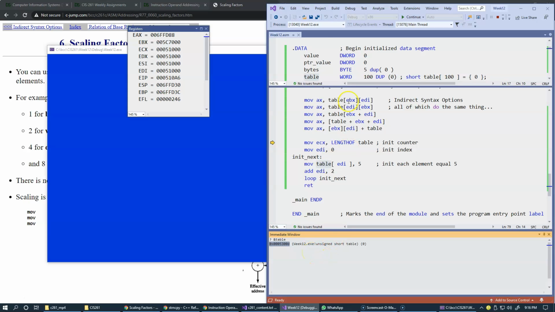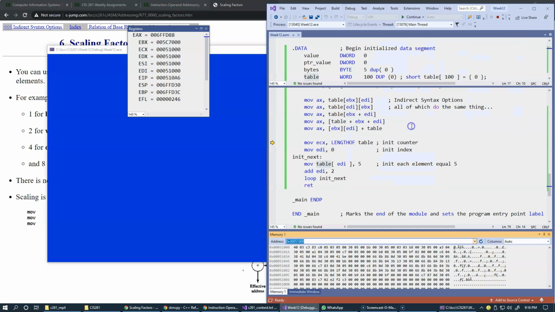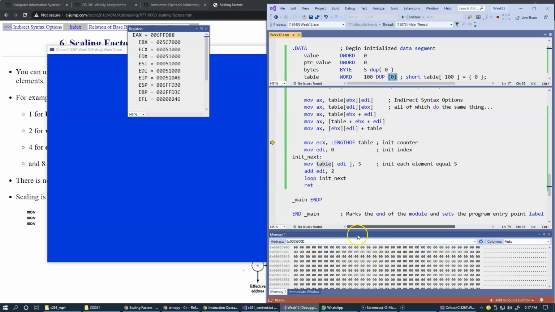tool to have around. So next step, debug windows, Memory, and we'll just pick one of these memory windows, and I'll just paste the address, and you can see that of course it's all zeros, right, because we initialized everything to zeros.